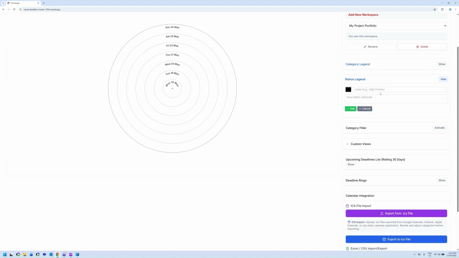So I'm going to start with an urgent status type. And I can go into this color controller and set it to any color that I like. So red for urgent. And if I want to give a fuller description of that status, I can do so here. But the basic title of the status and the associated color is set here. So I'm going to go ahead and add that.